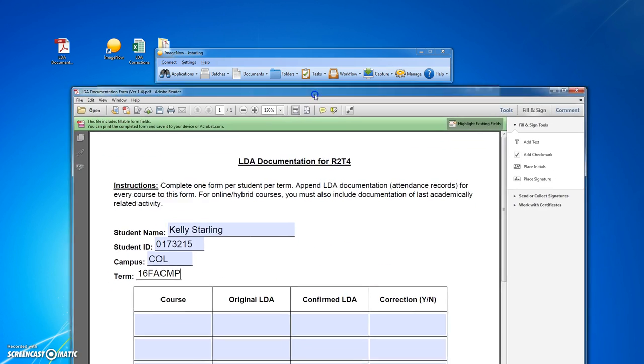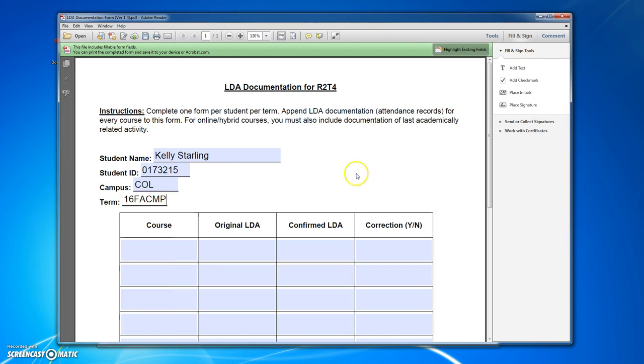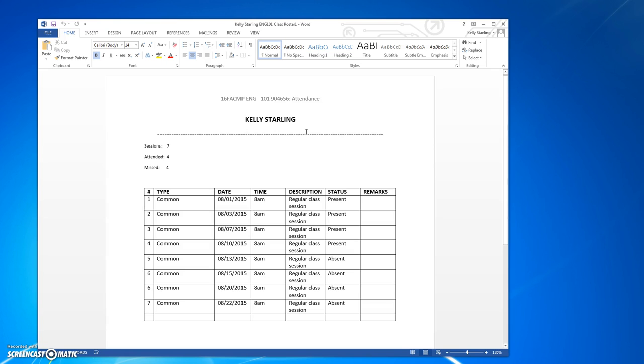Now, what course are we taking? Eng 101 and 810. And the original is 08/10/2015. Now we haven't confirmed it yet. We've got to get that documentation. Fortunately, we do. It's right here. What's this class roster say? Class roster says my last date of attendance was 8/10. It's absolutely right.